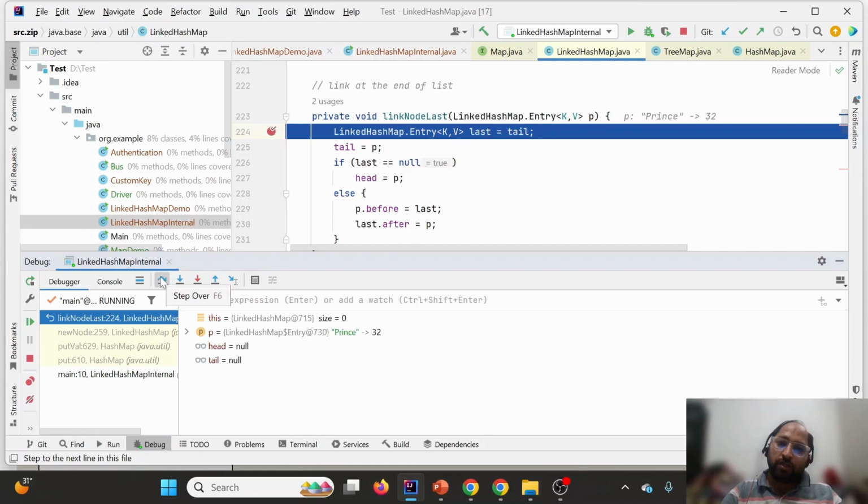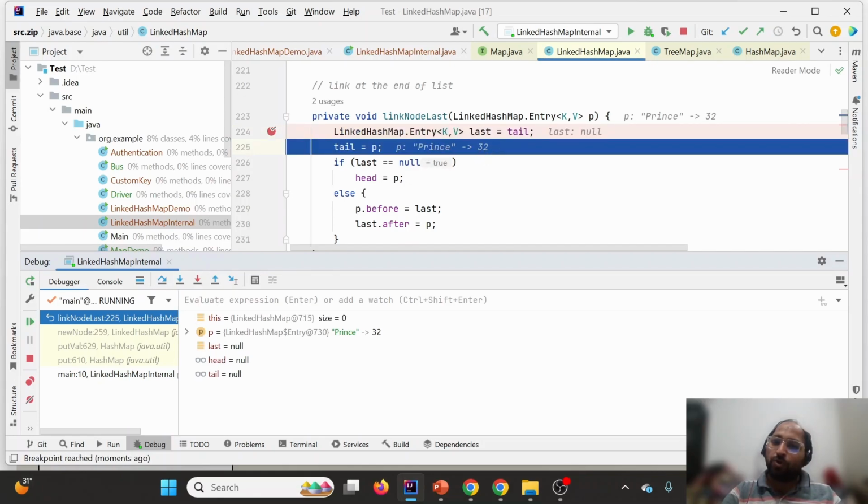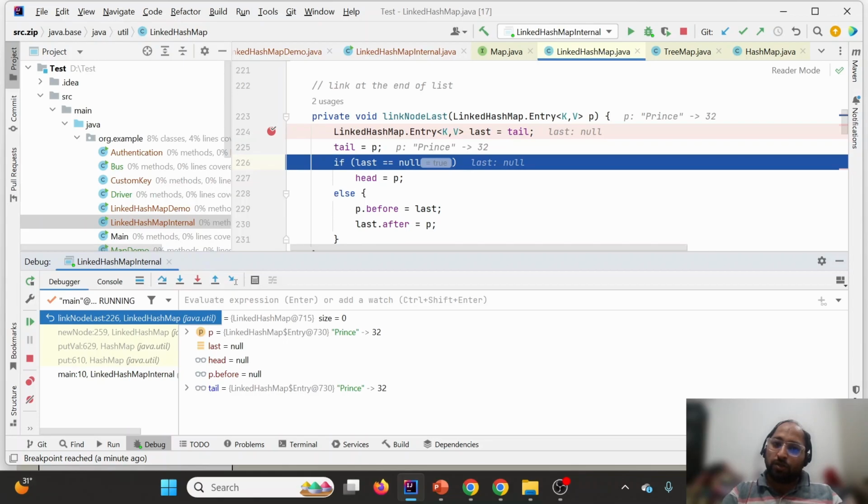So what they are doing, they are assigning last equal to null because there is no entry so far. And now whatever the new entry is there, they are assigning it to tail, right? Because they are adding it at the last in order to maintain the insertion order. So tail is added here.